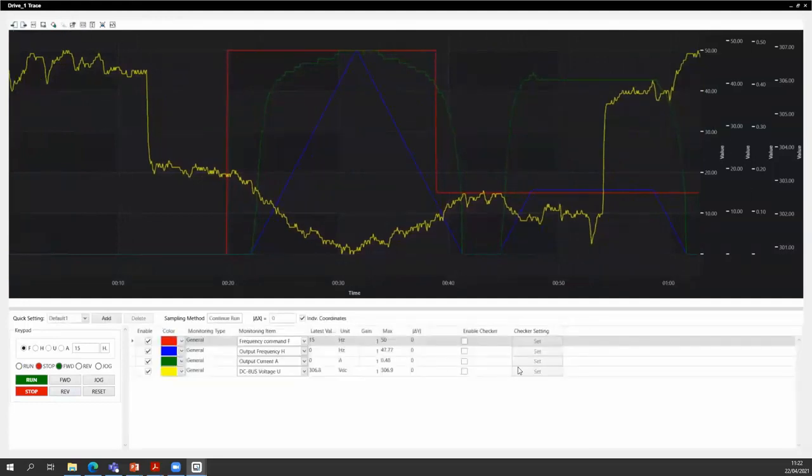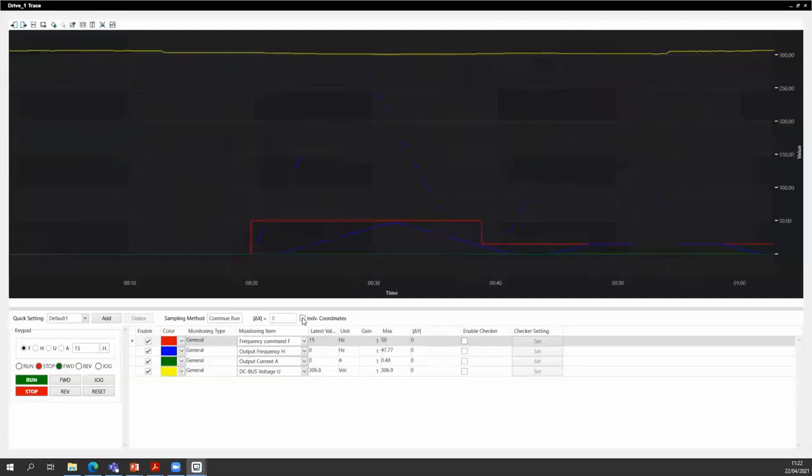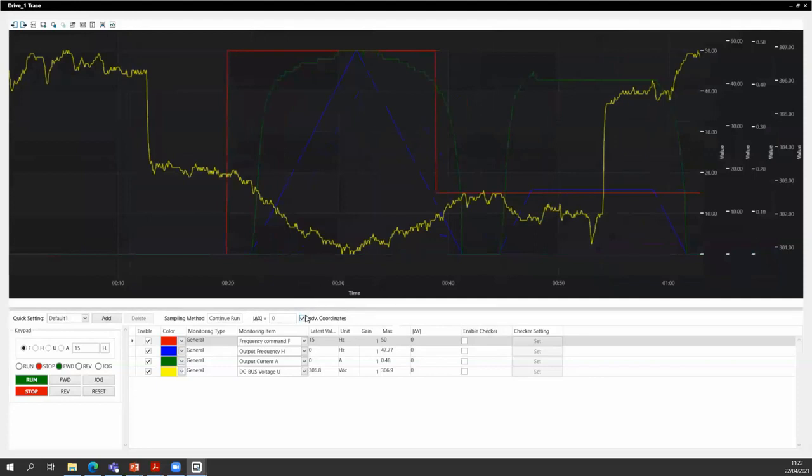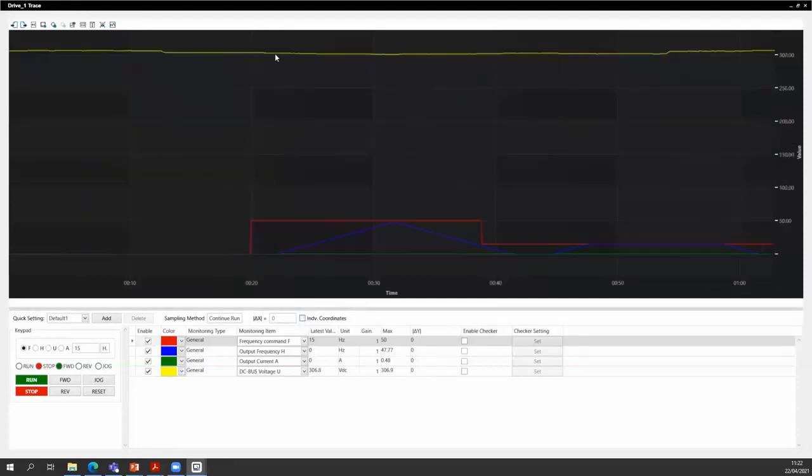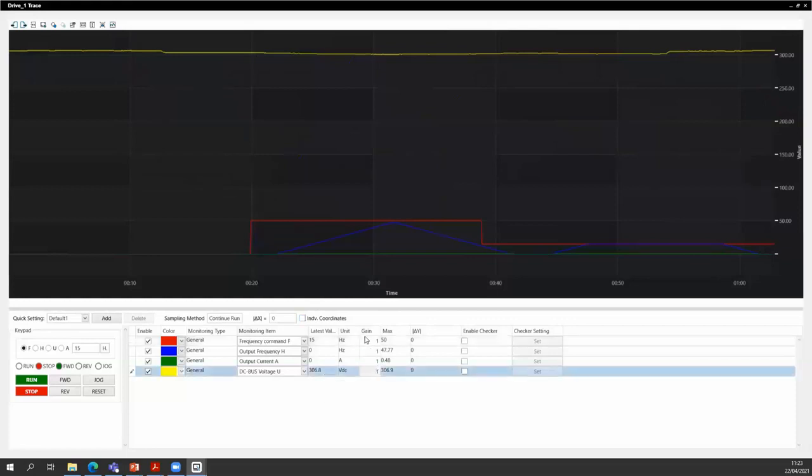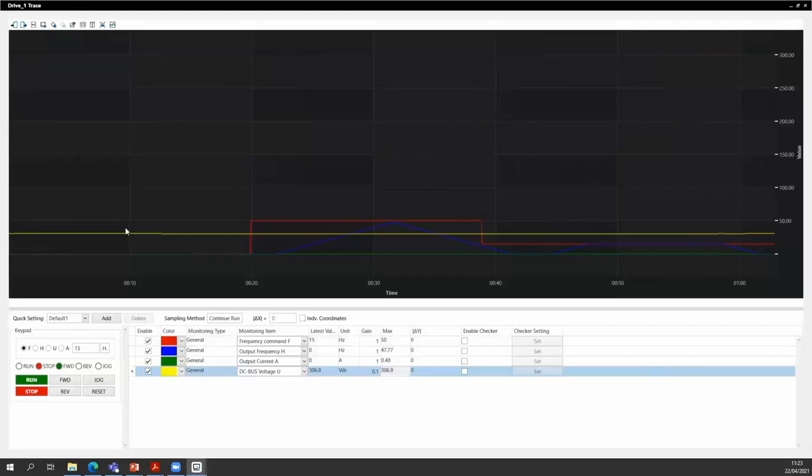So I just stop, and I can just tick here so that we only have one coordinate. This is more what I'm familiar with. Maybe you also prefer this, but I guess it really depends on the individual engineer. Some maybe prefer to see it more like this. Normally, I would prefer to just scale down the DC bus voltage. So you have here a gain setting. I would just set this to 0.1, and then it's more or less in the same range with the other values.